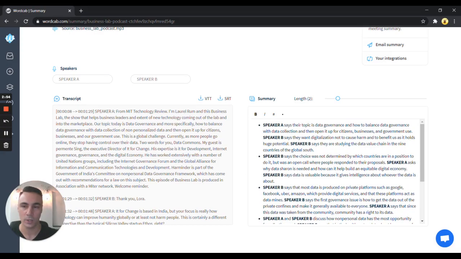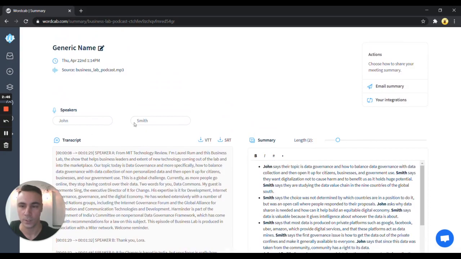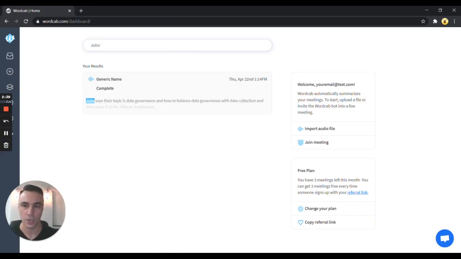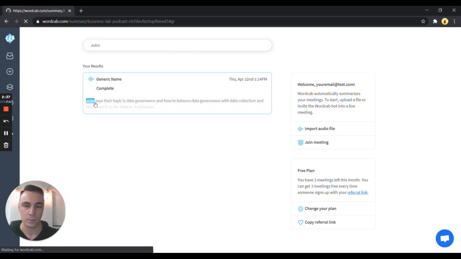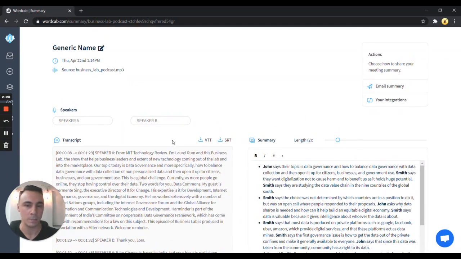And then the next thing you're going to want to do is change the speaker labels. And this is important, one, for readability, and two, you'll be able to search for these speakers on the meetings page. So I typed in John for speaker A. If I search for John, that's going to pop up right here.